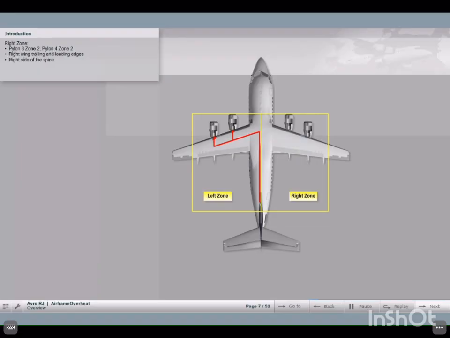The right zone includes Pylon 3, Zone 2, and Pylon 4, Zone 2, the right wing trailing and leading edges, and the right side of the spine.